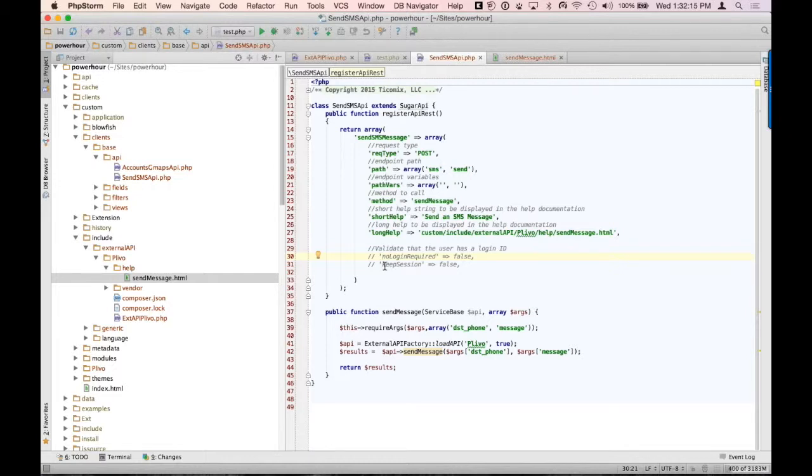So let's say you built a portal on your website and you need the ability to get the data back into Sugar. You can make it so that no login is required. You can also do things with the session and indicate whether you want the session to stay alive or not, or to stay alive forever. So it really depends on how you want to handle that.